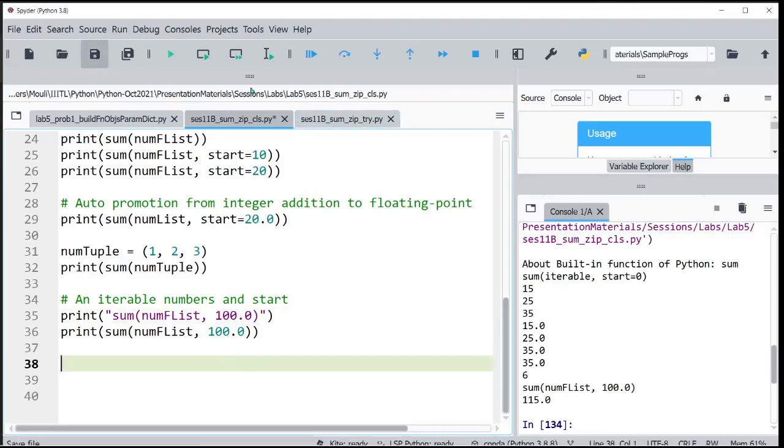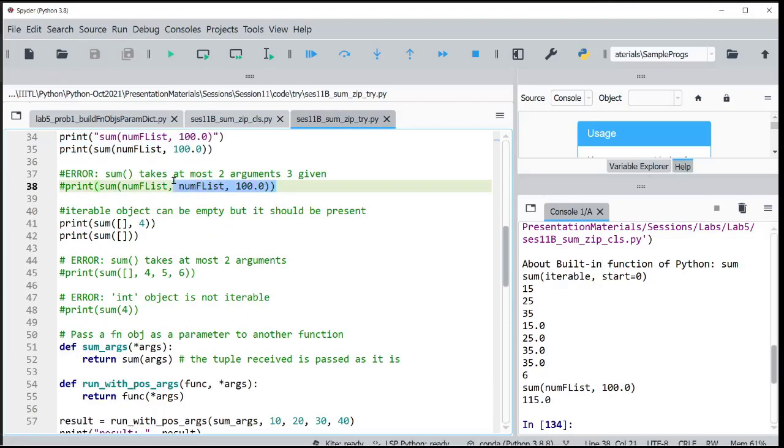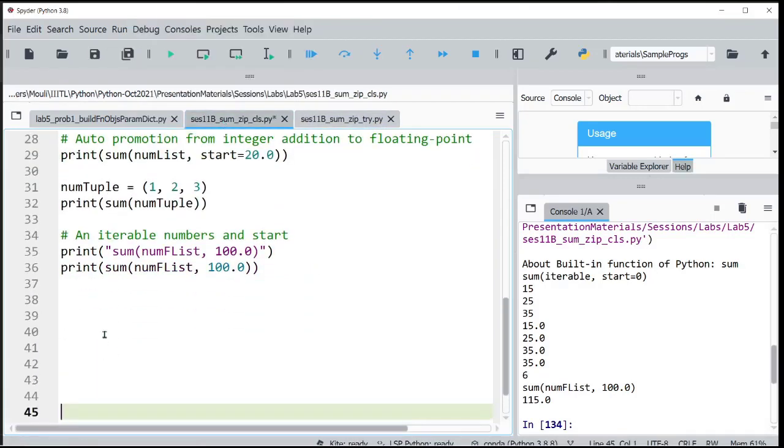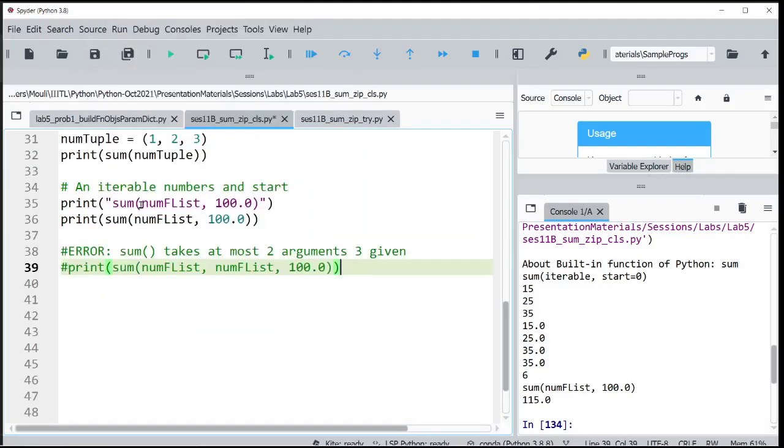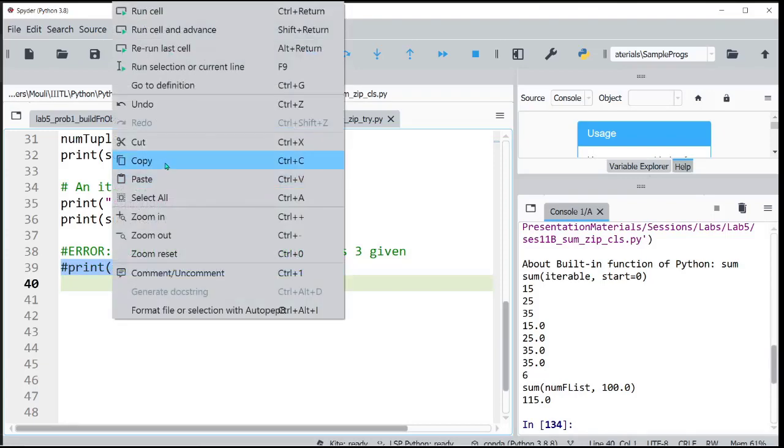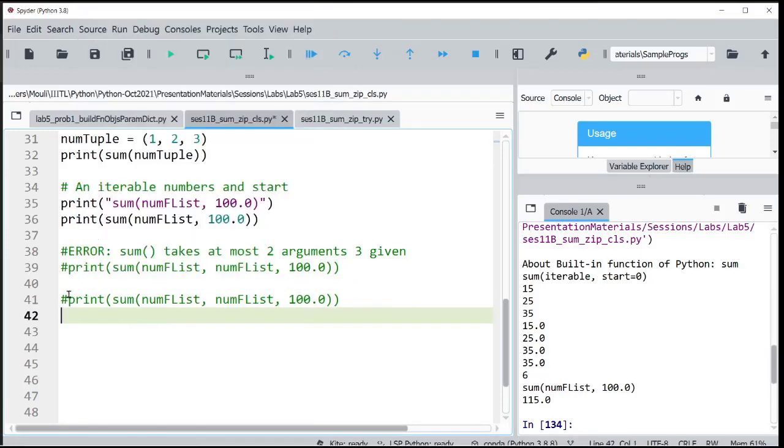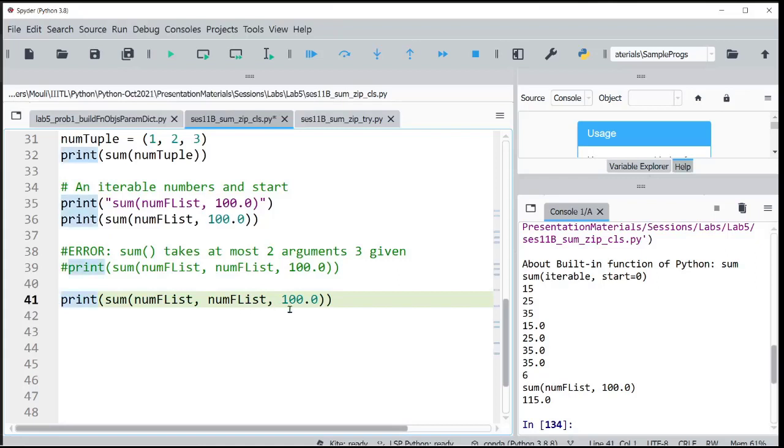Okay, now what are the error conditions? Let us look at the error condition. As I mentioned, there should be only one positional argument before. Now suppose if I pass 2, you get 'takes at most 2 arguments, 3 given'. Okay, you cannot pass more than 2 parameters. And now suppose this is an error, of course. Now let us see one more thing. I have not tried it, so let me see.